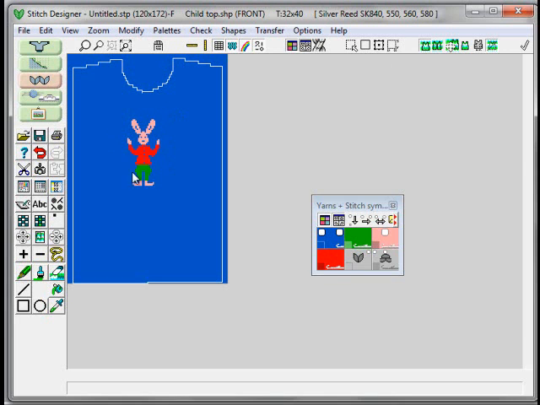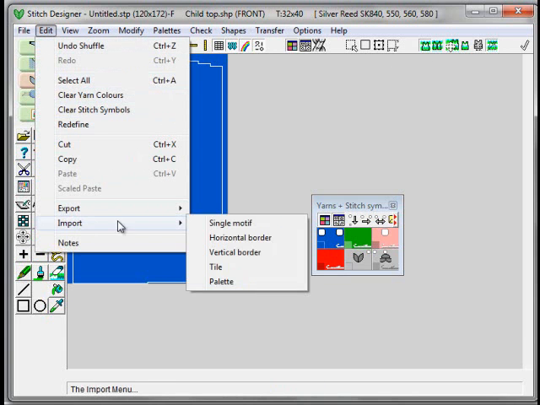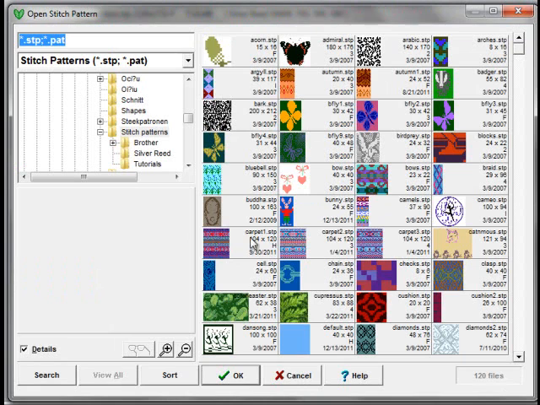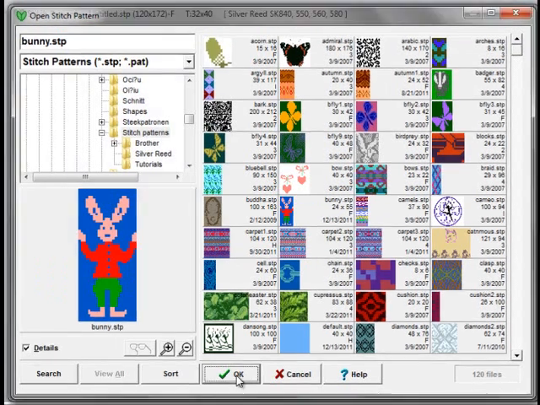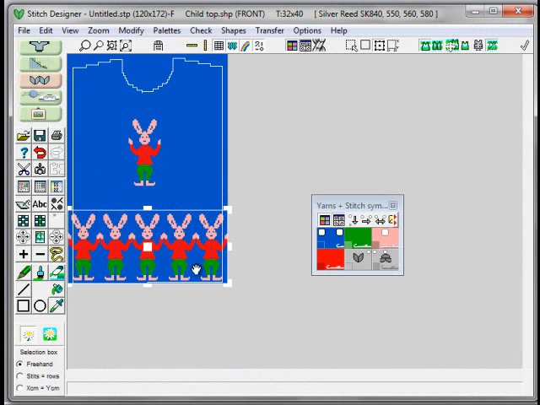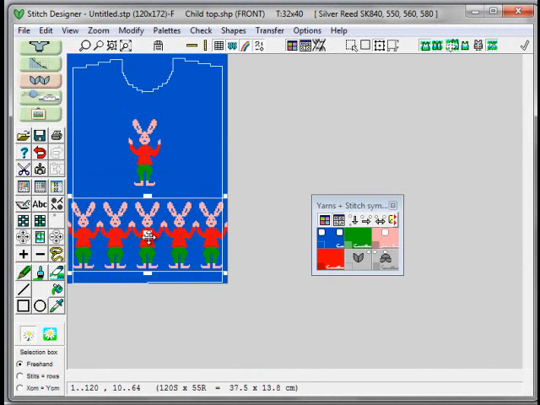If this is not exactly lined up, which is what it isn't, we can use this shuffle button, and I'm going to shuffle it to the left or shuffle it here to the right until it's exactly lined up where we would like it. The next thing we want to do is we want to say edit, import a horizontal border, and we'll do the bunnies again, okay, and it puts a line of bunnies on the bottom. I can use the hand and this icon in the middle to move this up and down. We'll put it down here on the bottom.